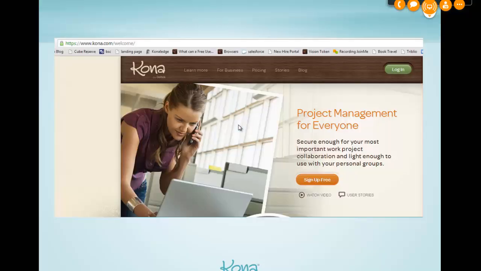So here's where we'll talk about what Kona is. Kona is a cloud-based solution, so it is hosted in the Amazon cloud, and our servers specifically are located in Virginia. So you can access Kona from any major browser, from Kona.com. We don't have any on-premise option. This is completely cloud-based, completely SaaS. And it is a project management collaboration tool.